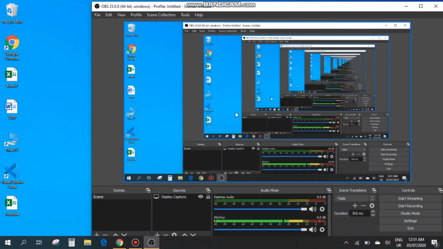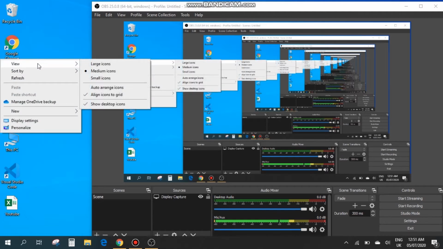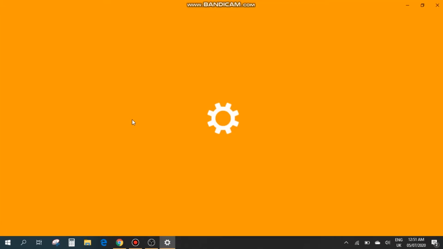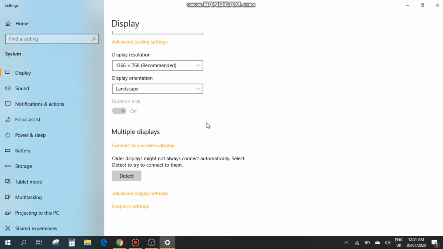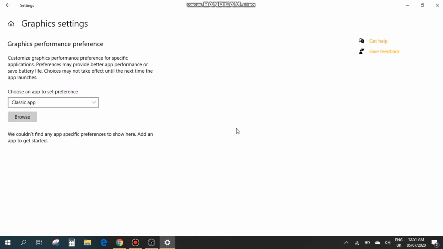So for some of you, when you open up your OBS, under the display capture source, you'll be getting a black screen over here. Now a simple fix to this is you just need to right click anywhere on your desktop, go to display settings, and under display settings scroll down and go to the graphics settings. Here you'll have two options. You just need to stick to the classic app, so keep this, and you need to click on the browse option.